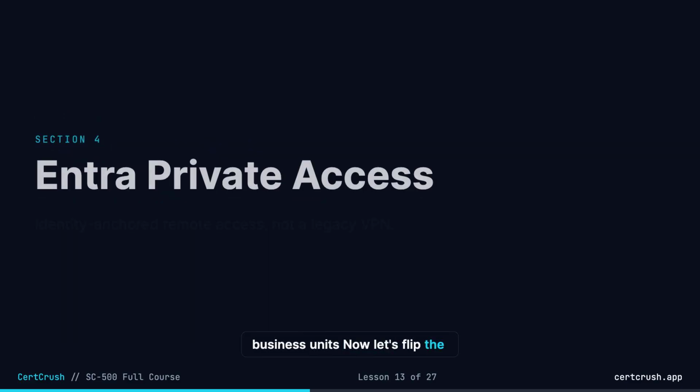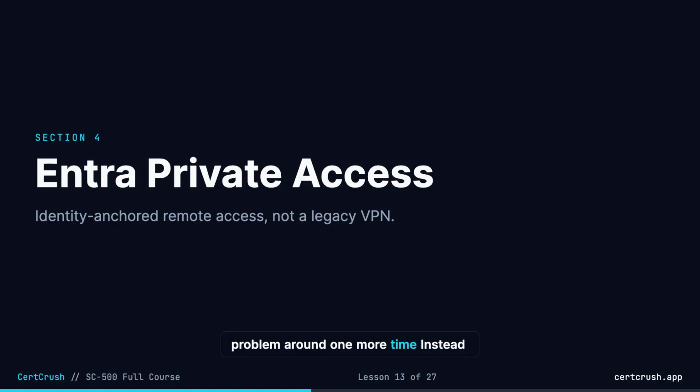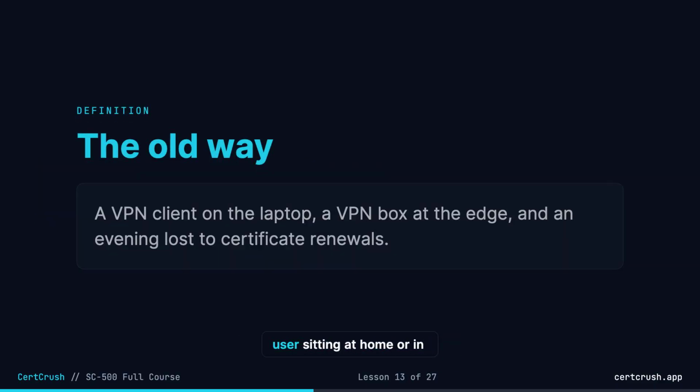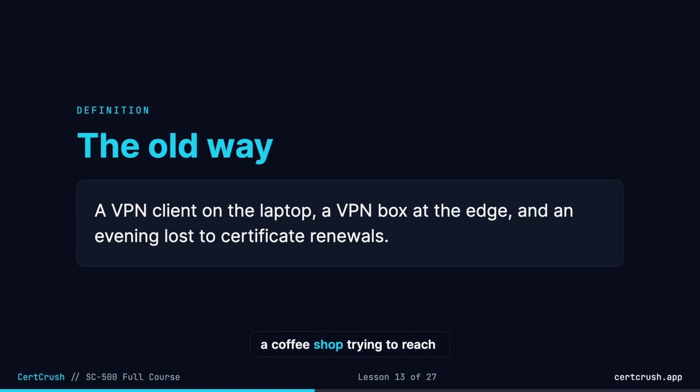Now, let's flip the problem around one more time. Instead of cloud resources that need to stay off the internet, picture your user sitting at home or in a coffee shop, trying to reach an internal application that lives in a virtual network or on premises. The traditional answer used to be a VPN client on the laptop, a VPN box at the network edge, and an entire evening lost to certificate renewals.